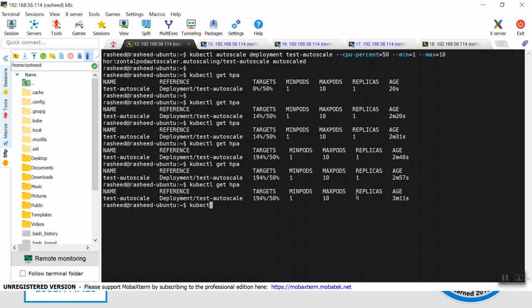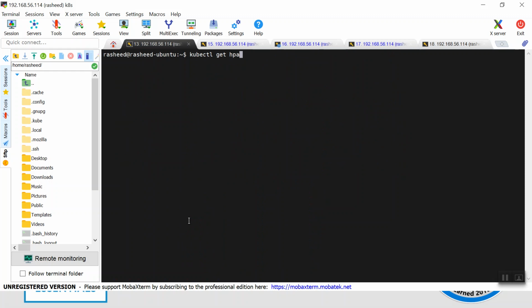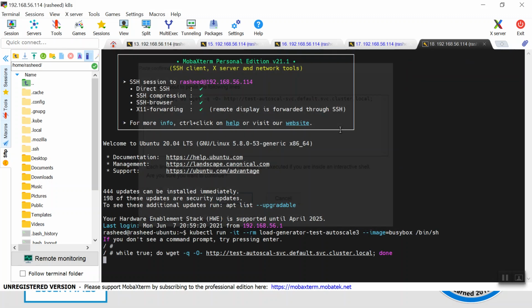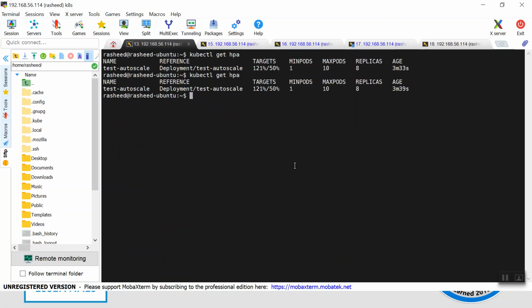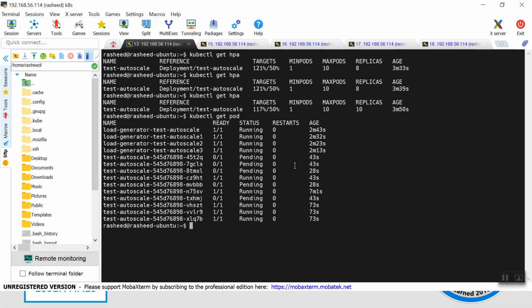So if I run kubectl get pod, I can see a lot of replicas are now created. Okay, clear and get horizontal pod autoscaler, and I can see we have 8. So 8 now. If I create this again, I make a lot of load now. It is now the maximum. We reached the maximum.